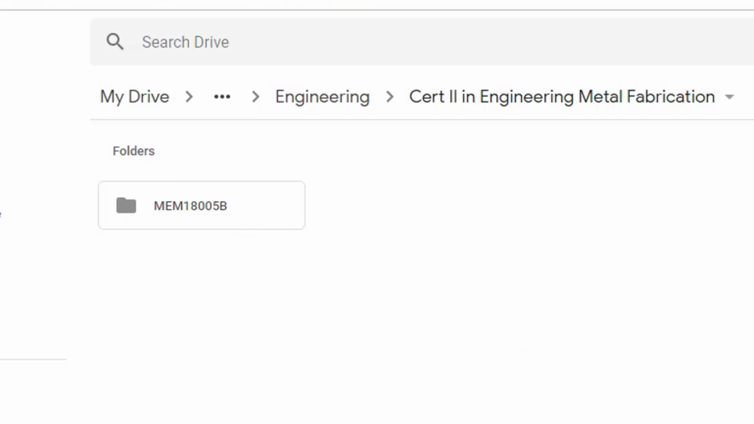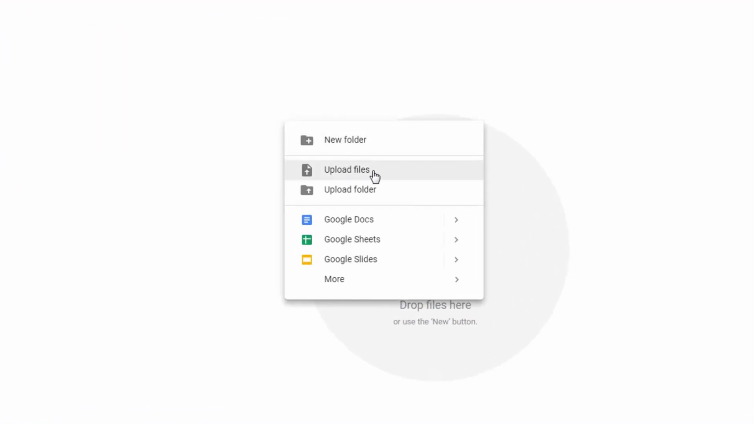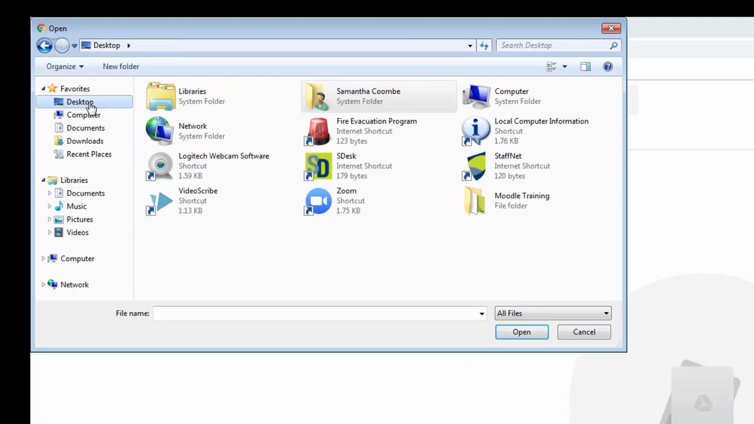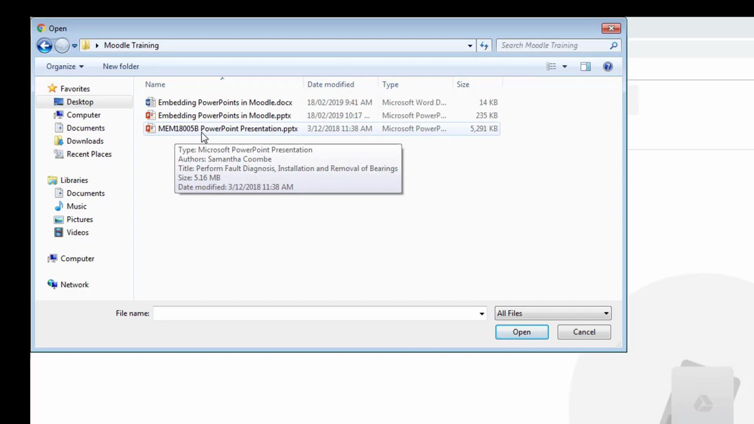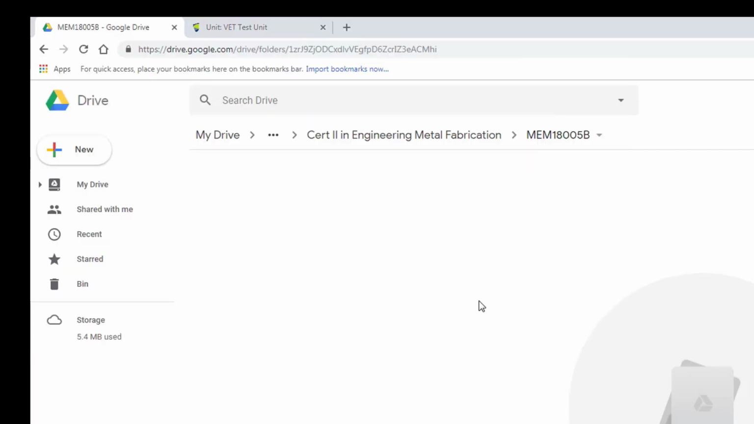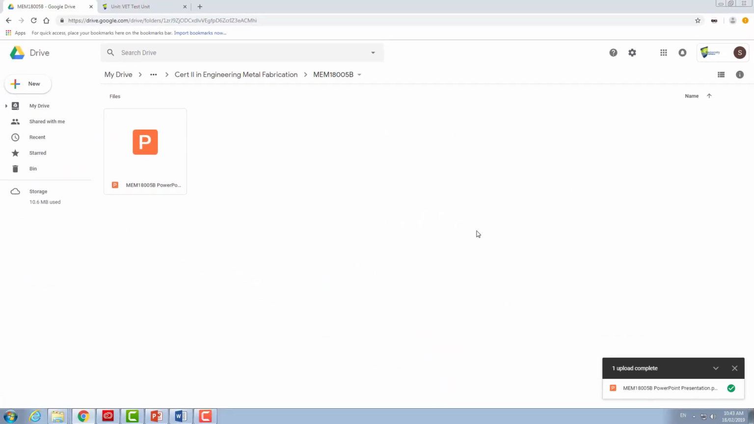Your PowerPoint will be on your desktop or in a document somewhere on your computer. Now what you need to do is go into the unit folder, right click, and go upload files. I put my file on my desktop in here. We want to have a look and we go, yep, MEM18005B PowerPoint presentation. That's the one we want, and I'm going to open it. It's uploading down here. Okay, so now we've got our PowerPoint up.